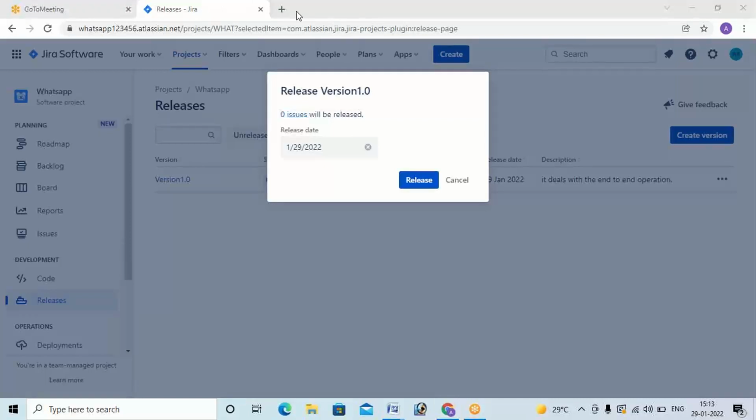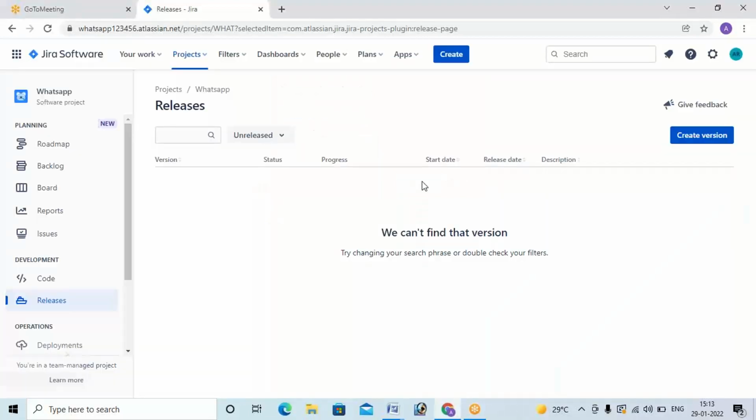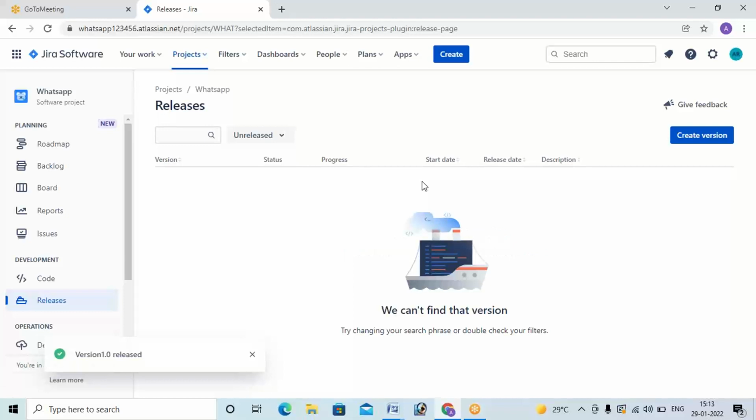The issue will be released. The date has also been mentioned, and click on release. Whatever the deliverable is, you have to post it to the client as released. Whatever sprints you are creating, they are going to be listed out here, and based on the deliverable, you have to release the particular requirement or module. Is it clear?